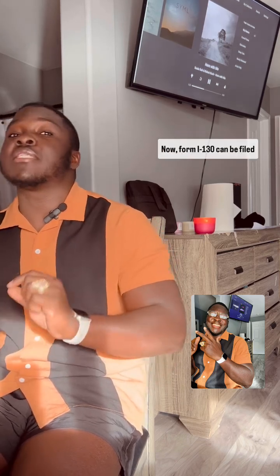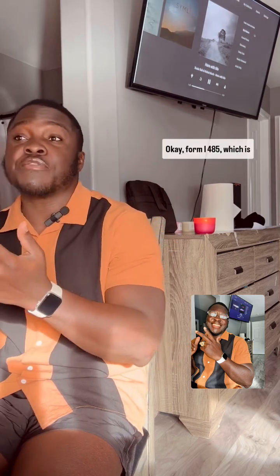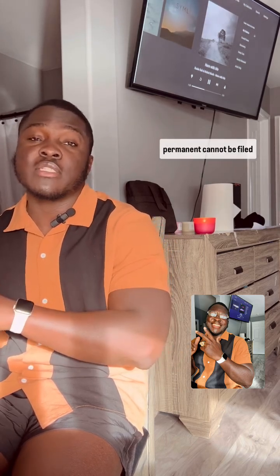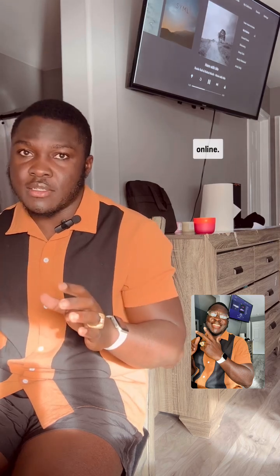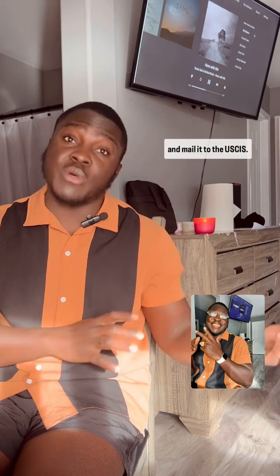Now, form I-130 can be filed online. Okay, form I-485, which is the application to register permanent residency, cannot be filed online. You need to download the forms, fill them out manually, and mail them to the USCIS.